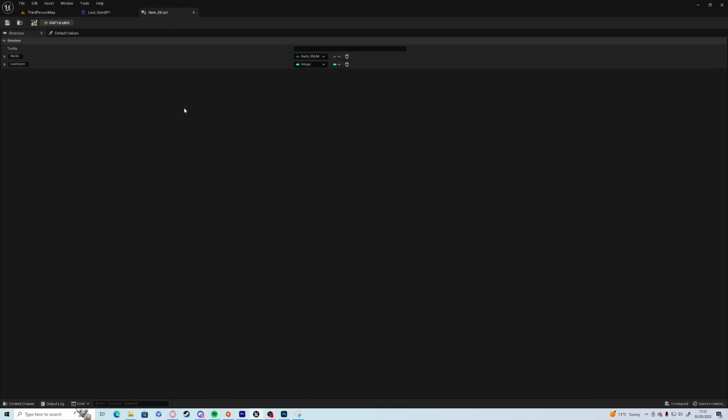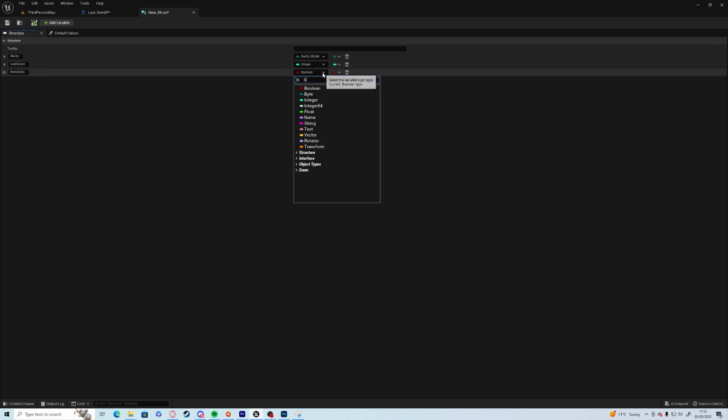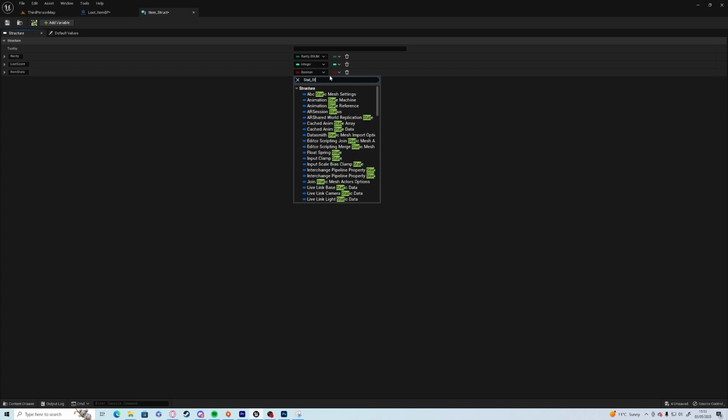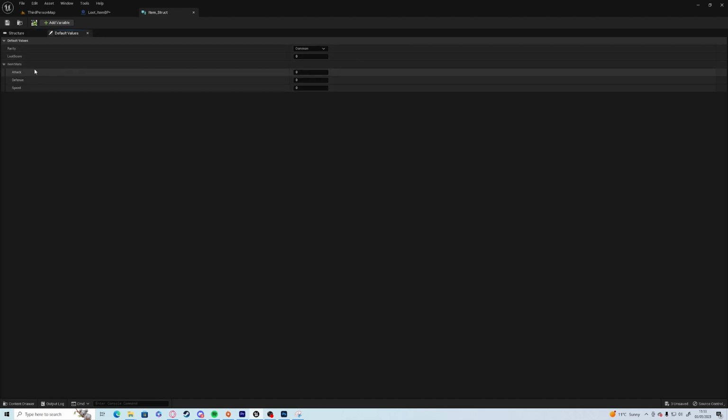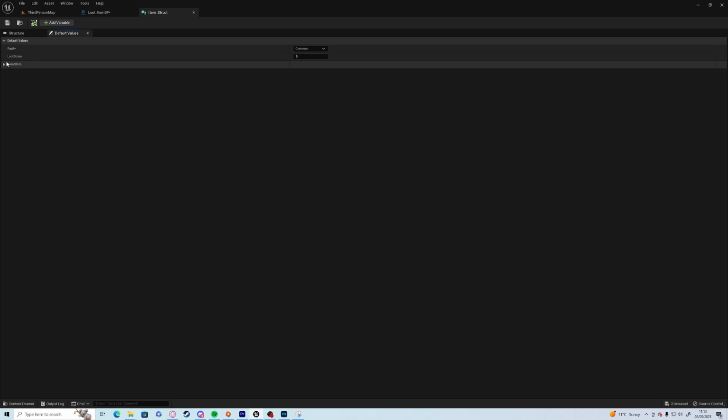Now in the item struct tab, we can add a new variable, and we're going to call this item stats, and we're going to call this a stat struct variable. Compile and save. So if you go to the default values, you can see we've got the attack, defense, and speed there.